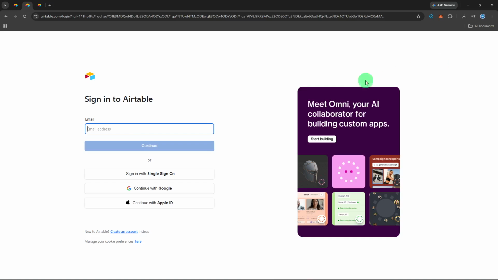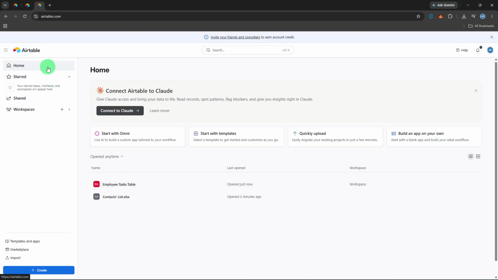Start by opening your browser and heading over to Airtable. Log into your account using your credentials, and you'll land on your workspace dashboard where all your bases are listed. Find the base that contains the data you want to export and click to open it.